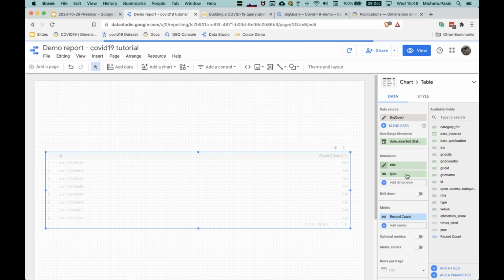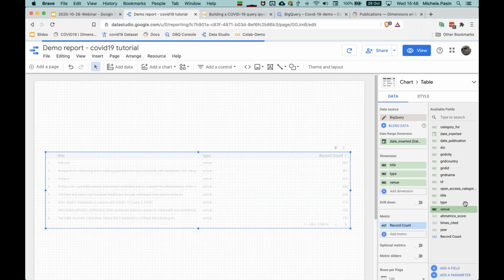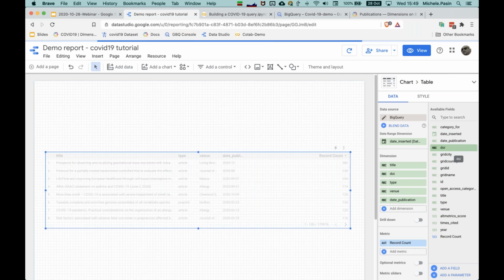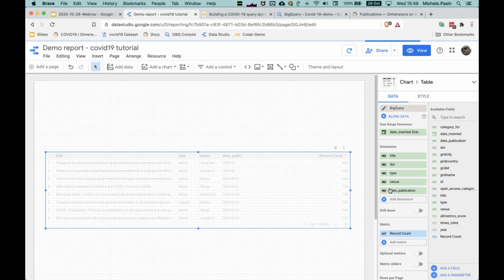I'm using here the dimension section of my data configuration panel, because these essentially are all the different ways I'm breaking down my table with. So I'm going to have a title, type, venue, and then I should have a publication date somewhere, and there's probably a DOI. That's always useful.